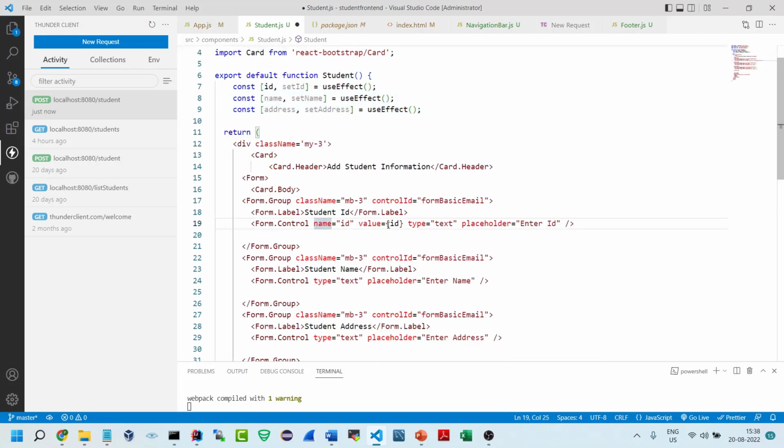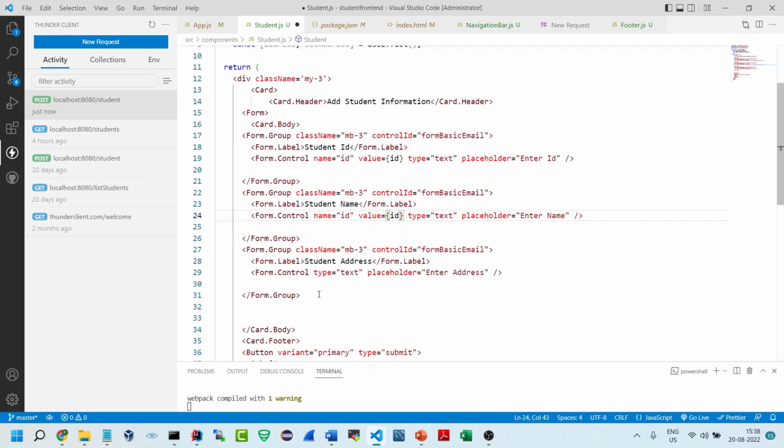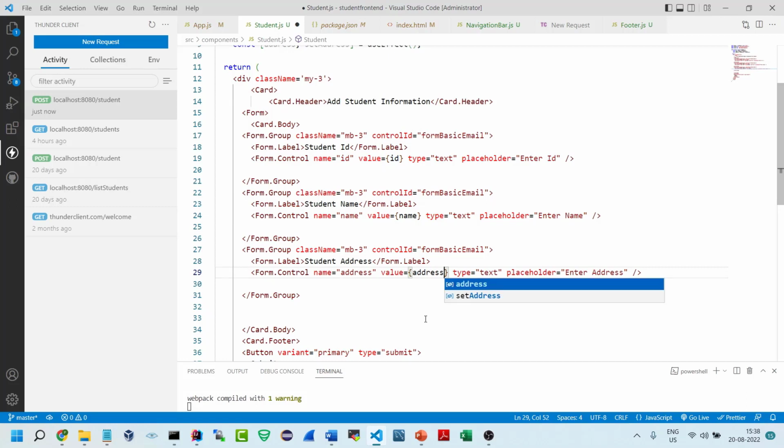Okay, so here the first state variable is used. Then similarly I'm going to use the state variables with the other controls also. I have just copy-pasted, and here this would be the state variable name, and this would be address. Okay, right. So here we have made our component ready.